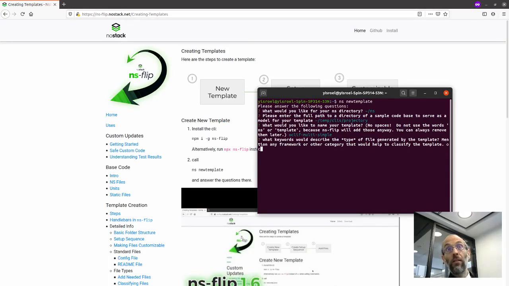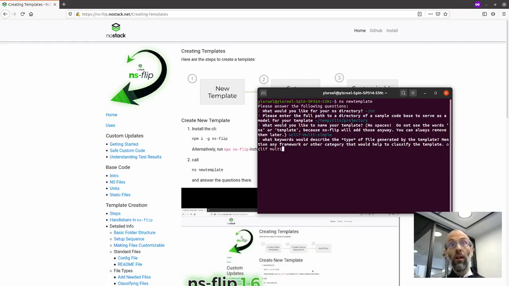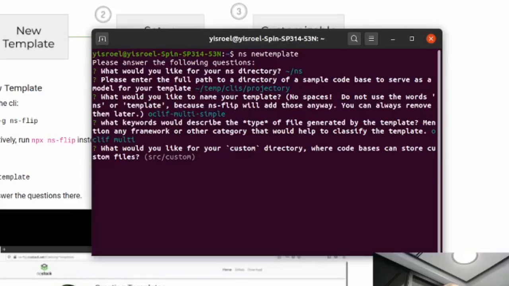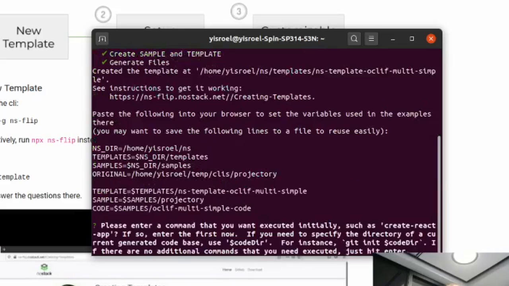Here we can specify in general what category it is. Okay, let's say that this is an Oclif multi template. The reason for doing this is that I can then use multiple ones to achieve the same function. That's useful because maybe I'll want to show different styles or let people select between them. Custom directory, we can keep that the default. If it's a TypeScript code base, then you can just keep that default. Otherwise, you can set whatever glob you need. Now, what it has done is it's created the basic tool here.